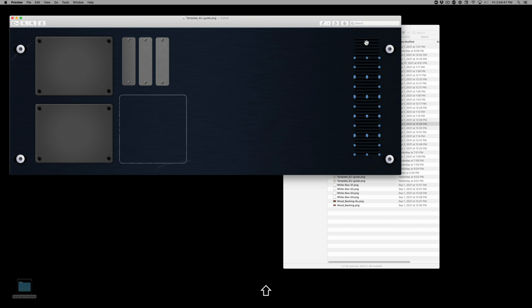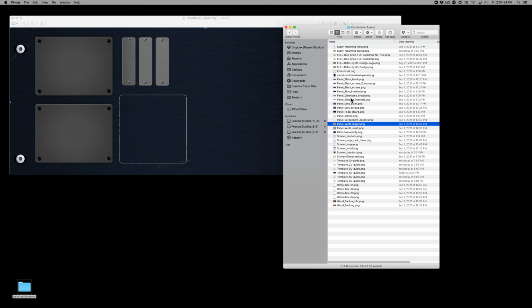I'll shift click these to select them all. I'm holding down shift while I'm clicking just to select those. And then I can nudge those. Okay. And I don't know. What else? Let's put one more thing on just for the fun of it.